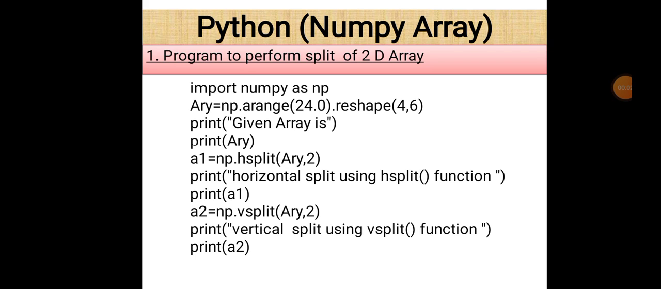Hello students, today our topic is Python Numpy array, and in this lecture we are going to discuss some programs related to Python Numpy array. Basically this program is related to the split function, and as we know, we can split a Numpy array using three different functions: hsplit, vsplit and split. So in this program all these three functions are used. So let us start.